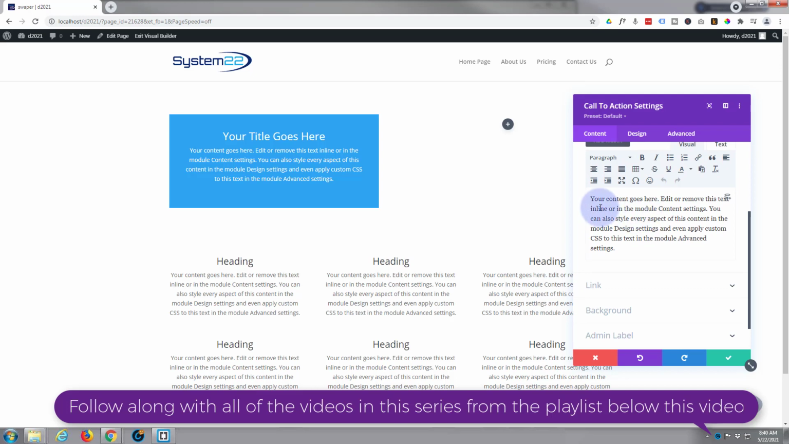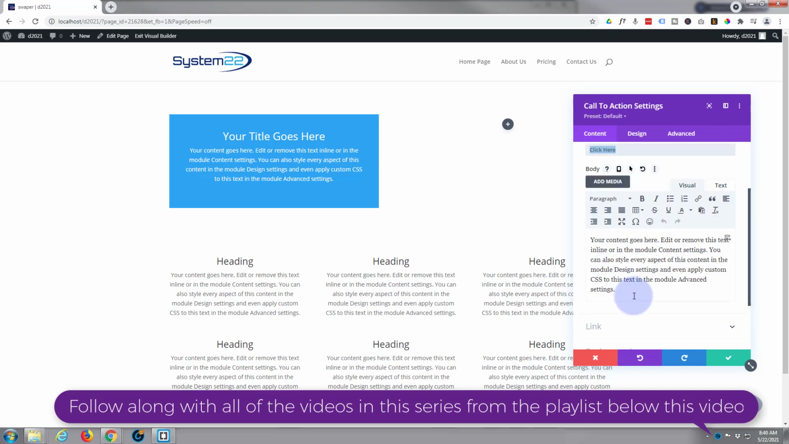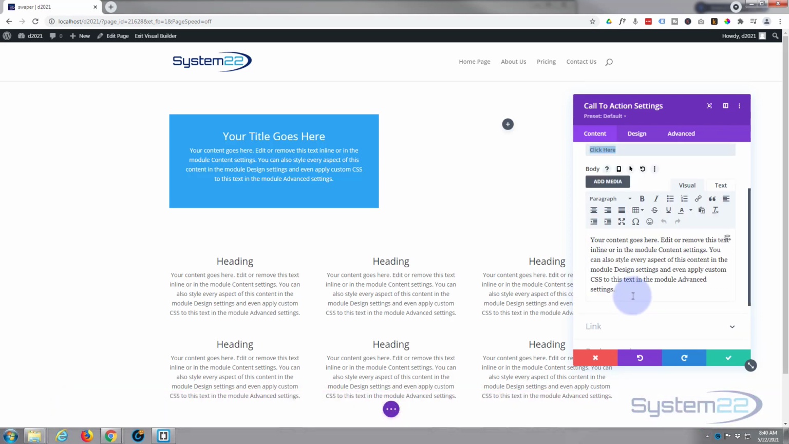And down below, here's where you put your content, and like any other text module, you can align it, you can add paragraphs and headings if you want to. You can bold, italicize, link things, and even add media if you want to. Again, I'm going to leave mine just like that.